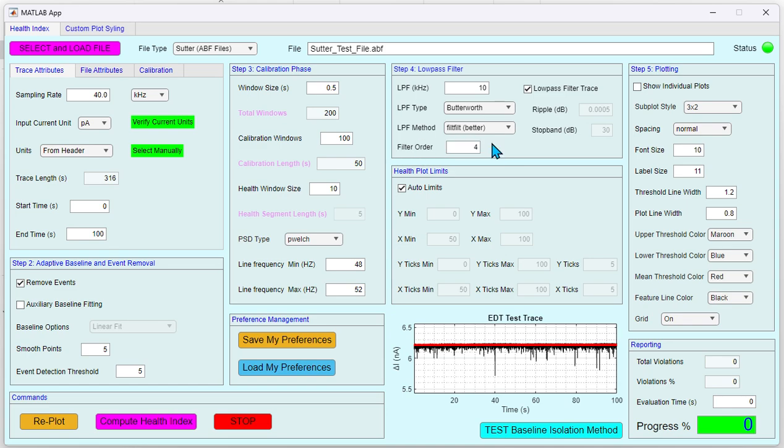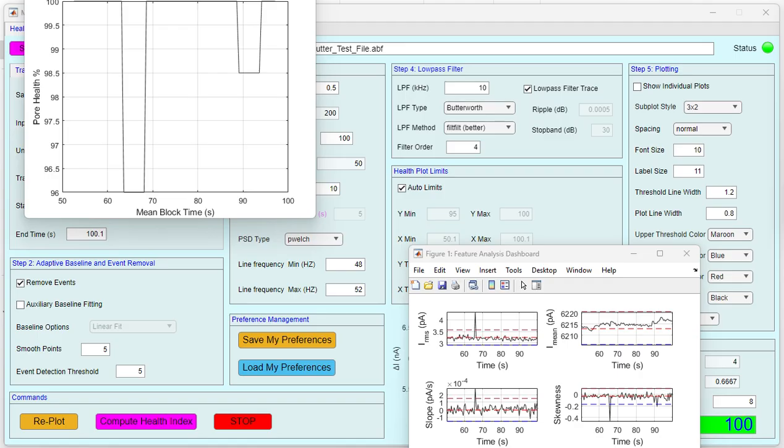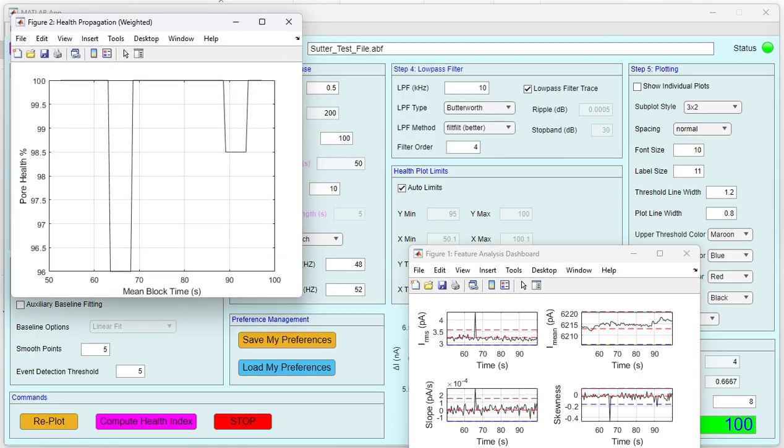Before moving to the Step 5 panel, let's compute the health index. To do this, click the Compute Health Index button. You can track the progress under the Progress Percentage field. As seen, three figures appear. Figures 2 and 3 are the health propagation figures with weighted and absolute values.